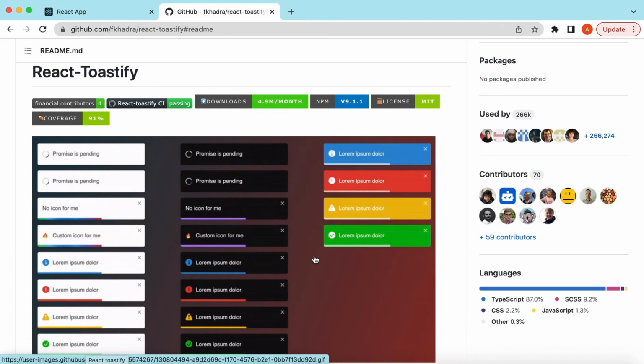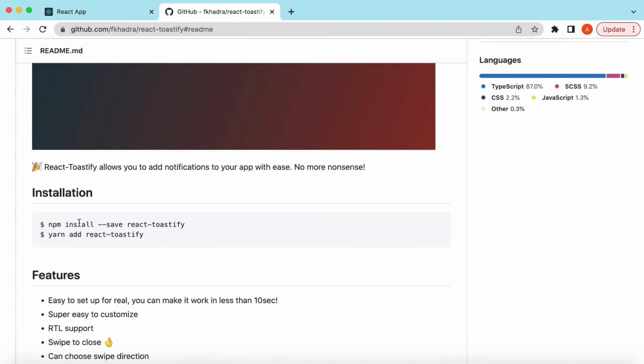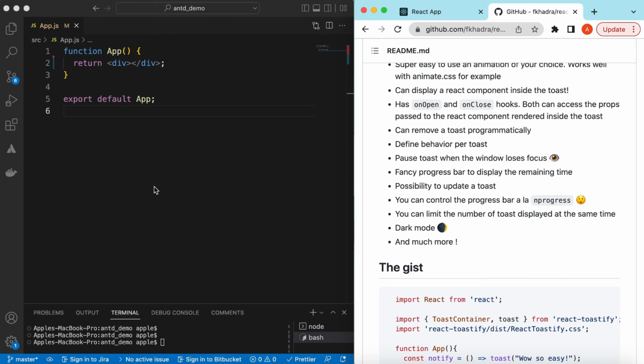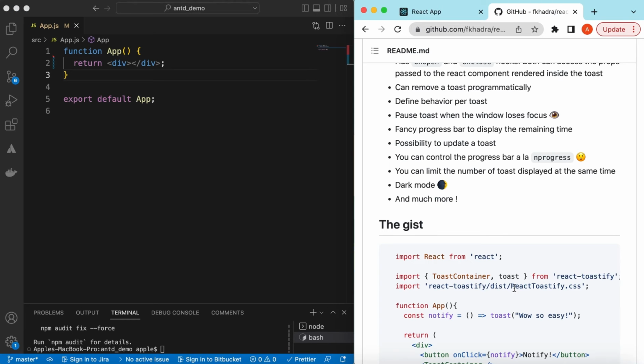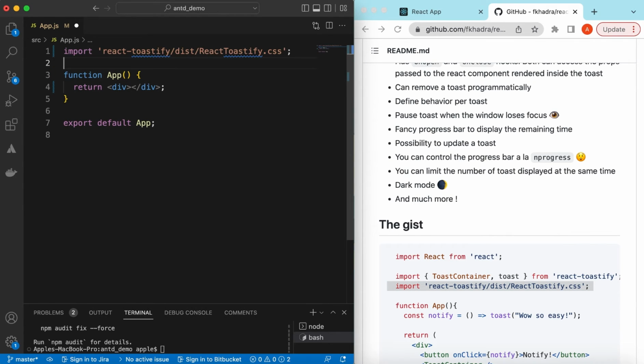So let's get started. To install React Toastify, this is the command. Let's copy this one, and I have an empty ReactJS project, so let's install React Toastify. Right now it's showing nothing. So it has been installed, and to use the default styling we will copy the CSS import and add that here.